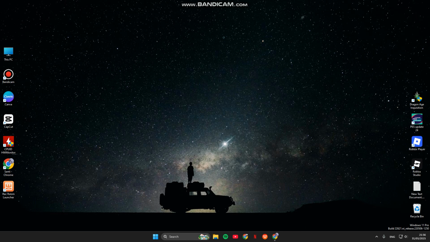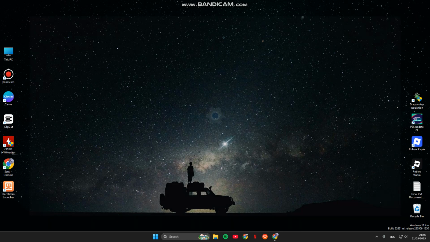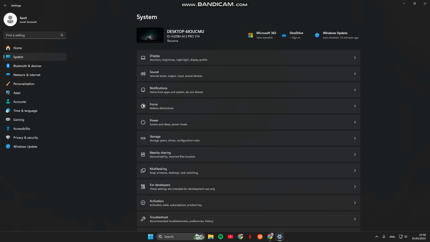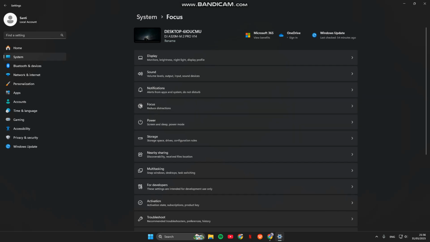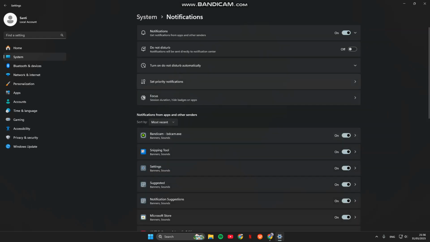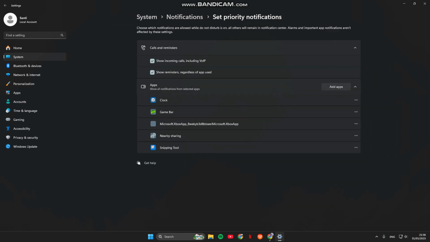So first, you can just open the settings on your computer and then go to System, and here click on Focus, and this is where the magic happens. And here you can adjust the notifications, and you can see the Set priority notifications. Tap on that and you can see these are the settings.